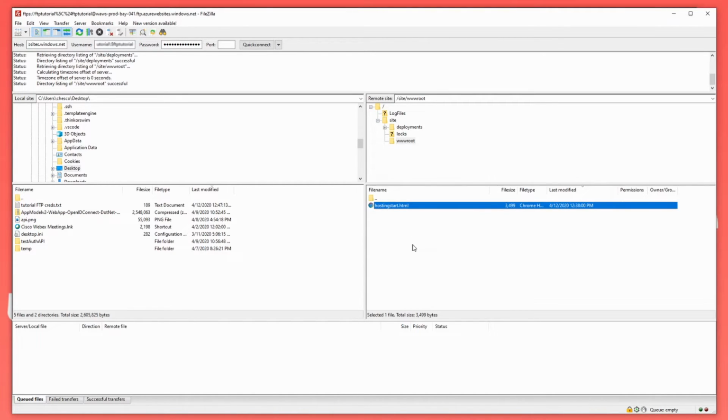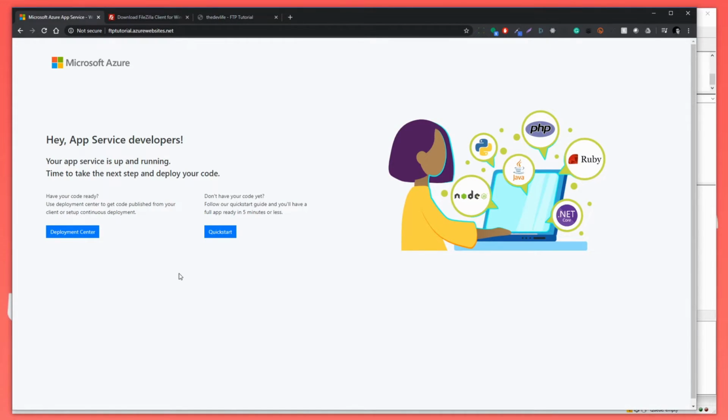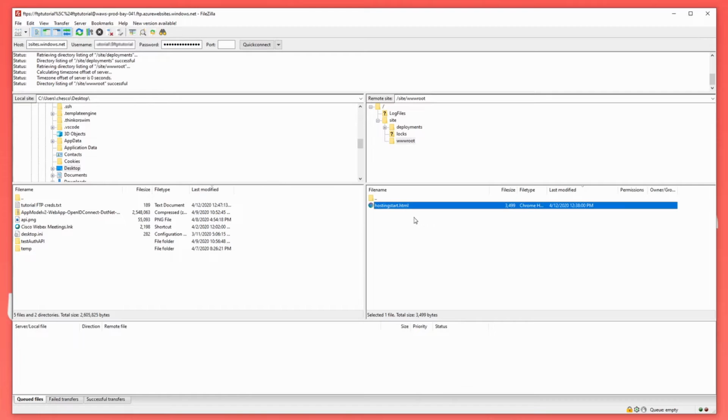As you can see here, by default, Microsoft puts a file here just to let you know that the website or the environment is up and running. And that's where we're getting this from. This is actually the content of that hosting start file. Next step, here's where things get fun. Let's go ahead and get rid of this file here. We don't want it.